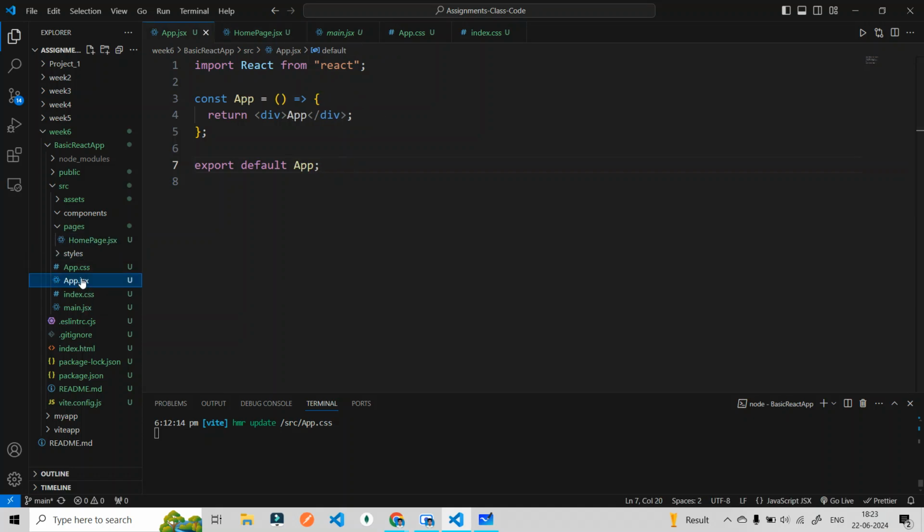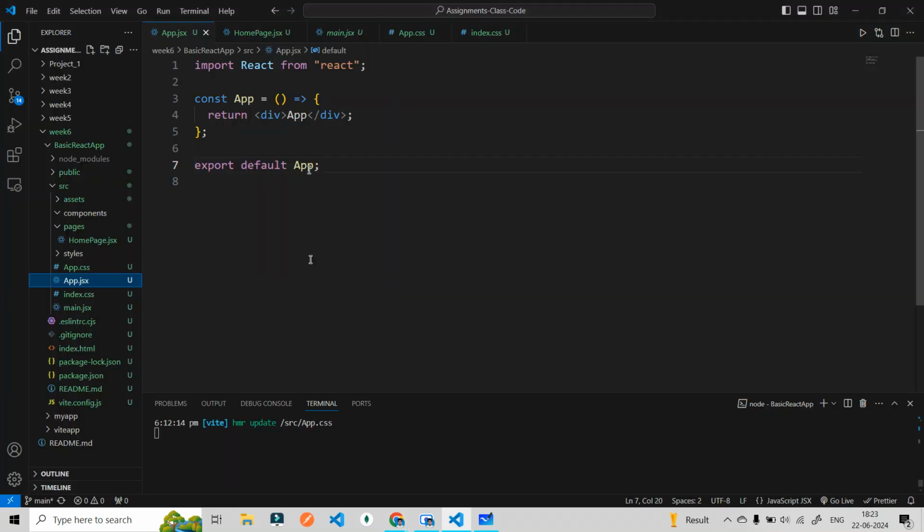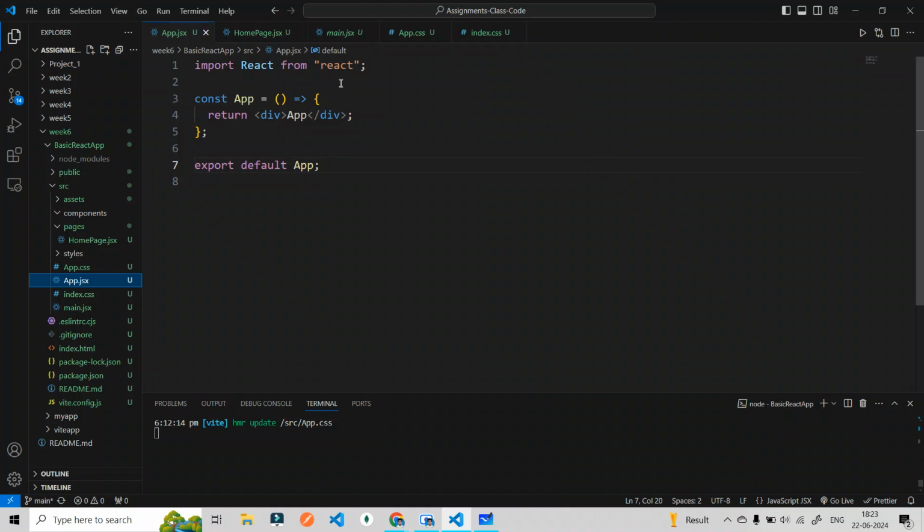Now you have to go in app.jsx. ठीक है. So right now we are having the app here, ठीक है, app is coming here. Now I show you कि भैया we want to show the home page here. We want to show the home page here. How will we do that?